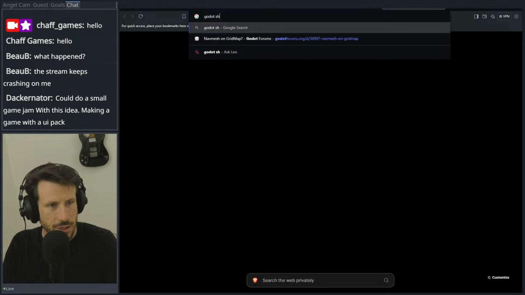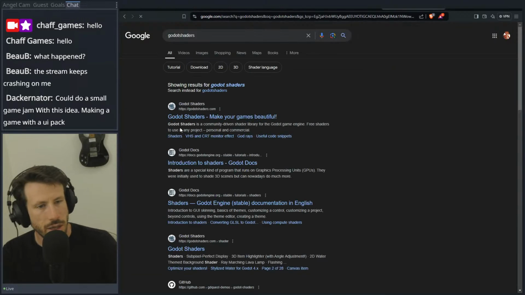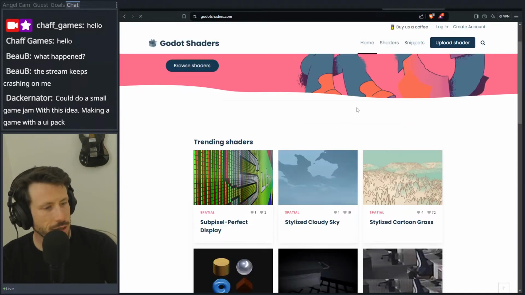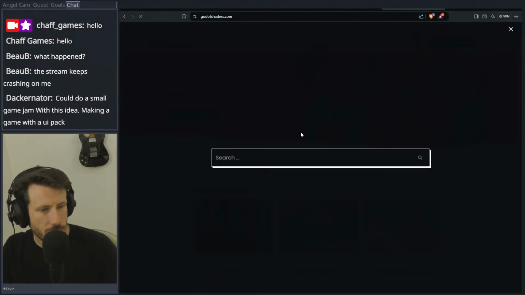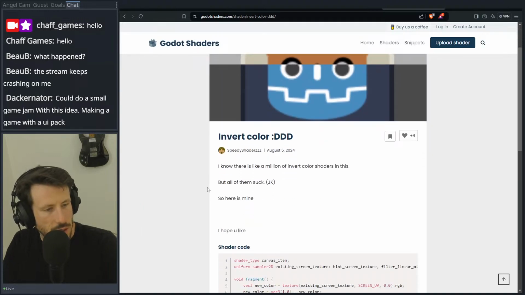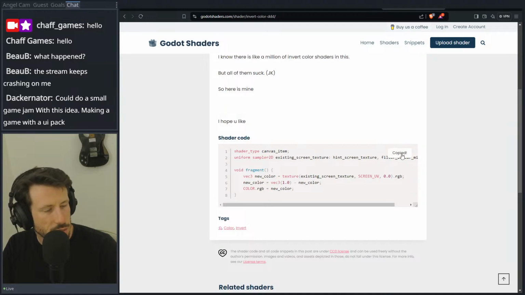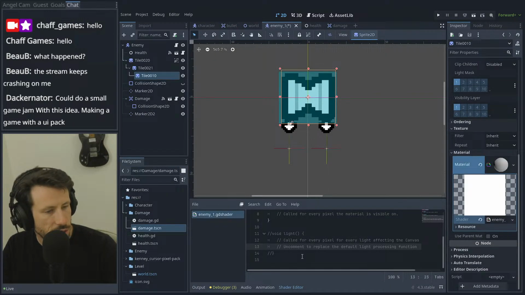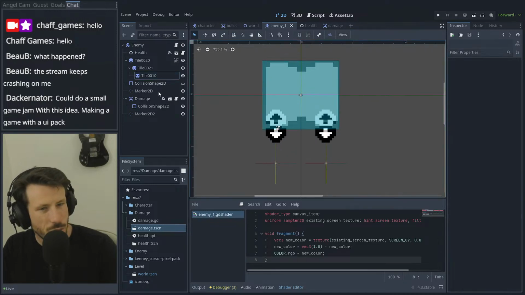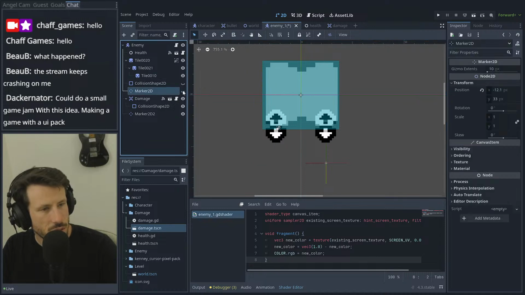Godot shaders, which is literally the best shader resource that you can get. What if I just type invert? Invert color. Cool. 4.x, great. There's a million invert colors, because it's probably really easy if you know how to do shaders, but I don't. So let's just select everything, delete, and place this in. Yeah, I'll be honest, that's not exactly what I was going for.